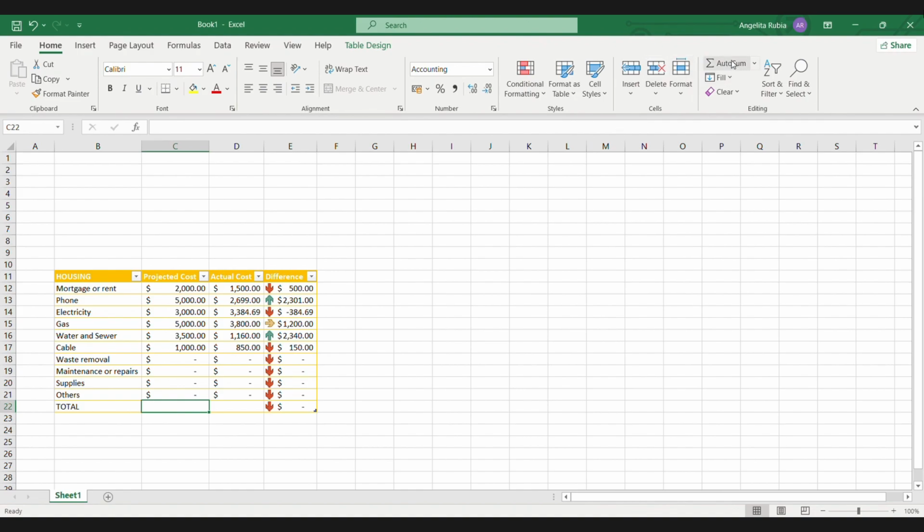And voila, it is automatically added. Next, let's add all the actual costs. Click D22 and select AutoSum.